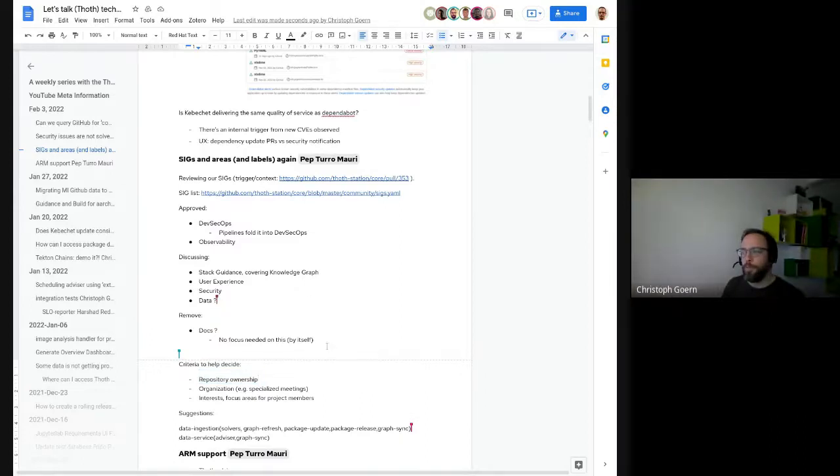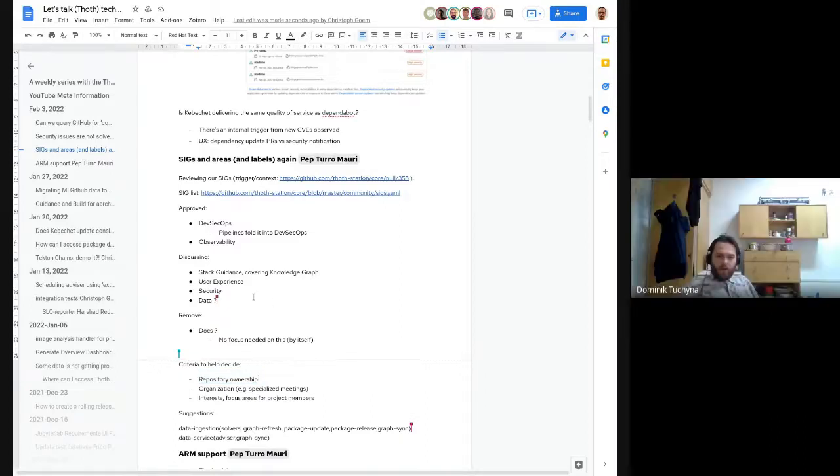Data. Dominic, you added data? Yeah, that was added by me. Basically, anything that goes with data engineering, more specifically, and also anything that has to do with data-driven development. You know, anything that has to do with how to extract data, where to store it, what should good data look like, what forms should it satisfy. Should it be SQL, NoSQL, etc. So anything really related to storing data and manipulating it.